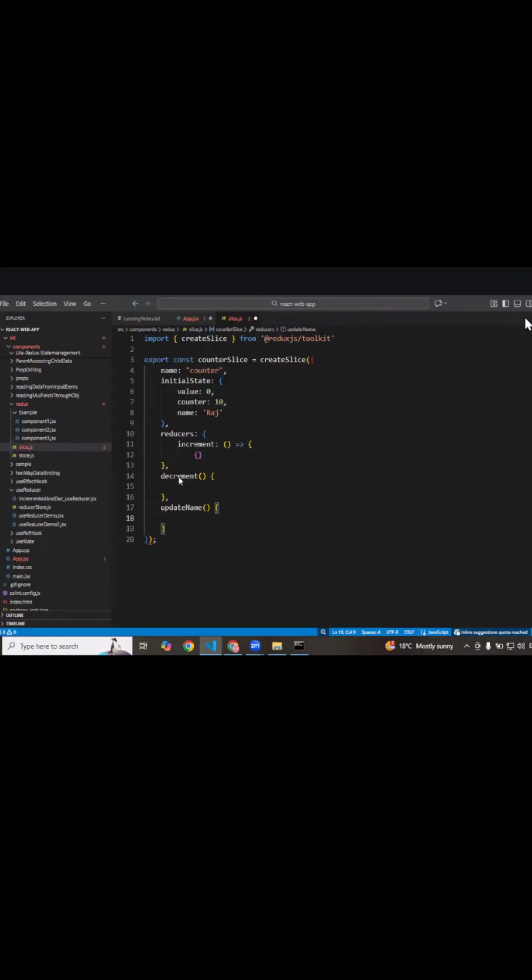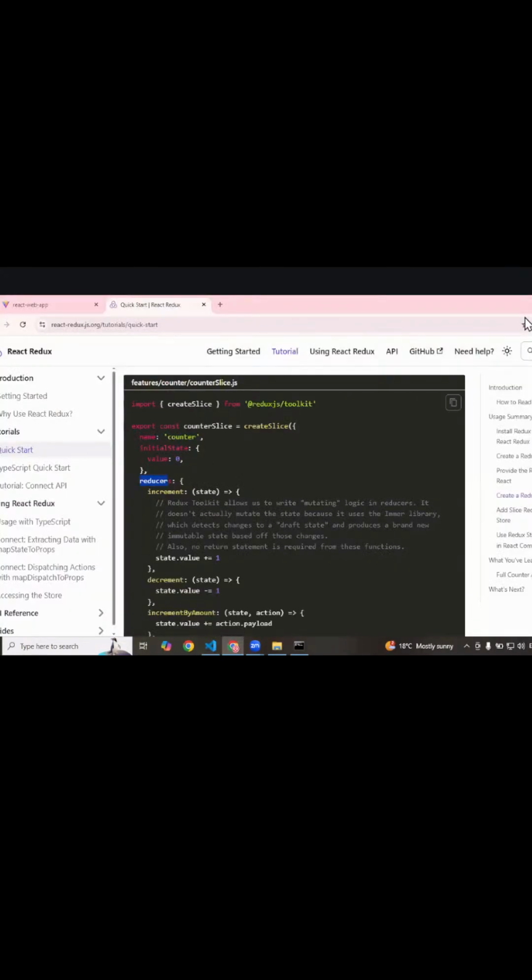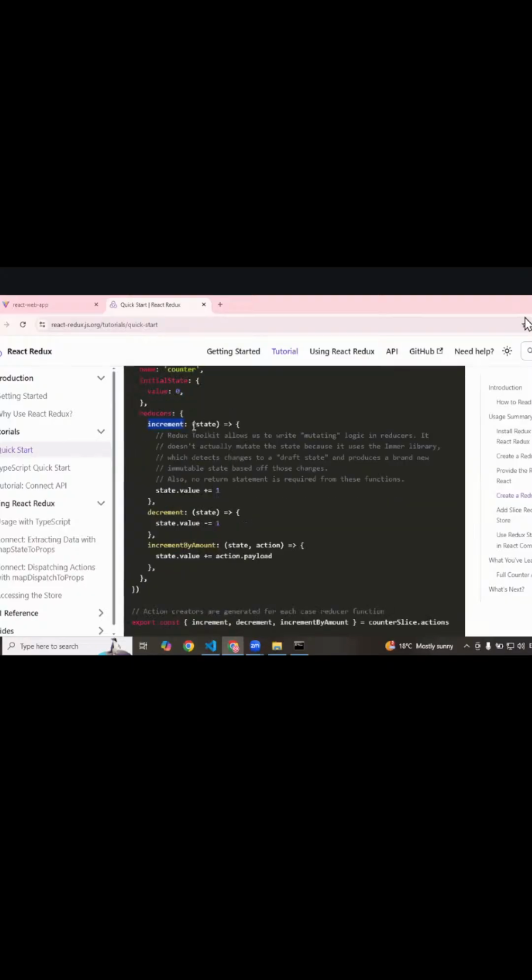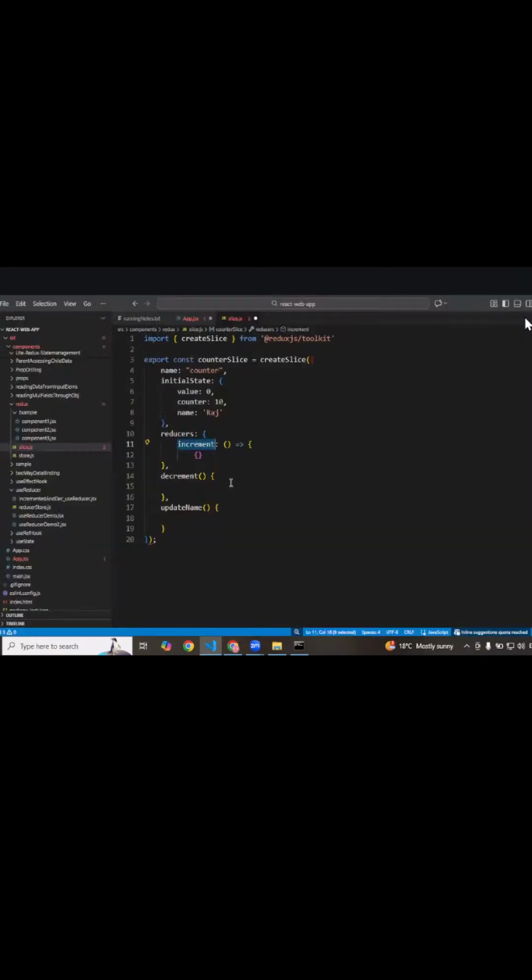If you see here, that is what they have mentioned. They mentioned the name, the initial state, whatever object structure you want to go for, and increment. In case of increment, what job has to run? In case of decrement, what job has to run? These are all actions. It's not mandated that it has to be increment every time. That is the reason I said increment.